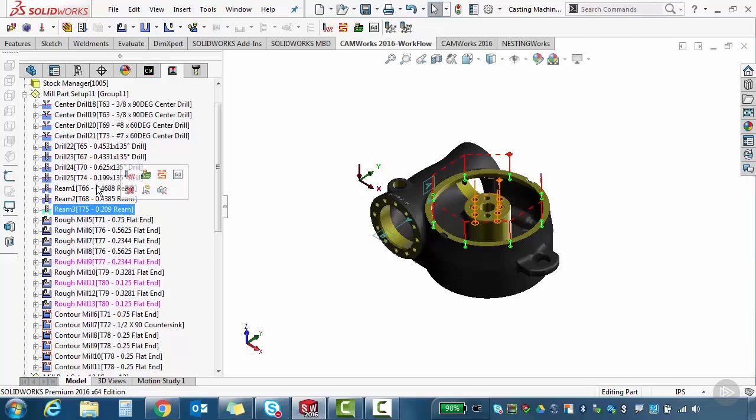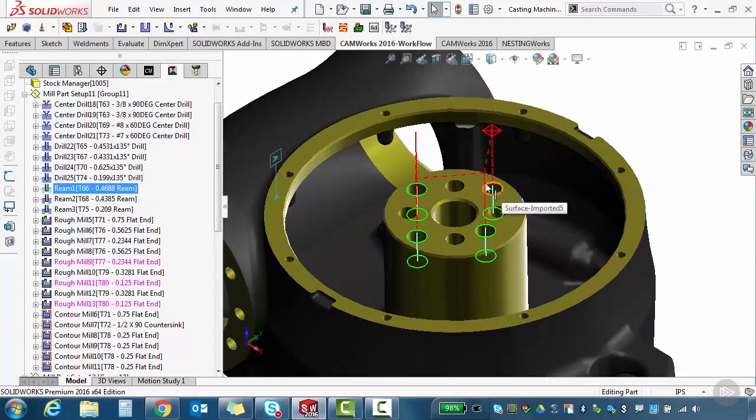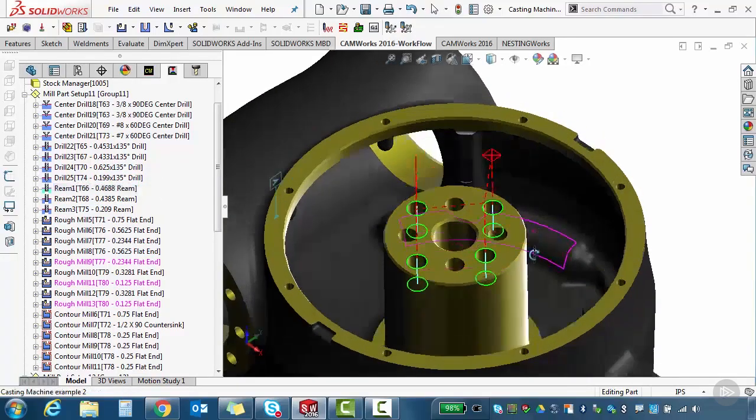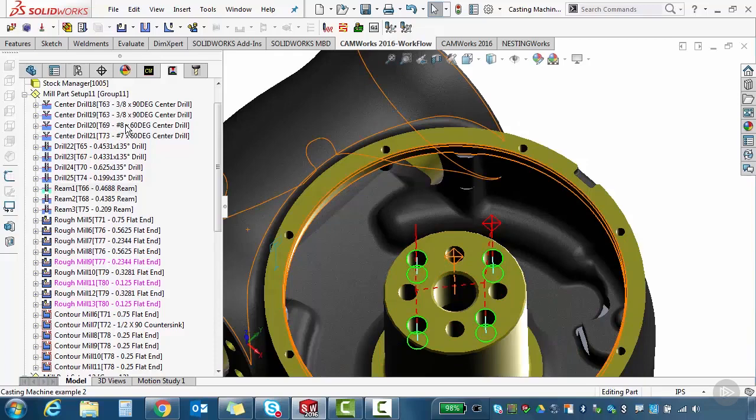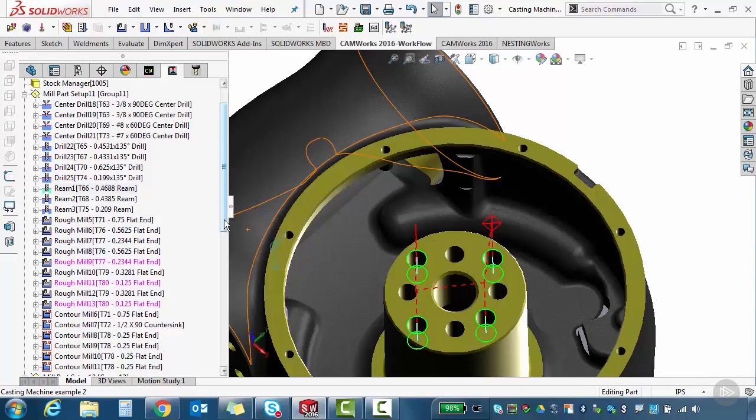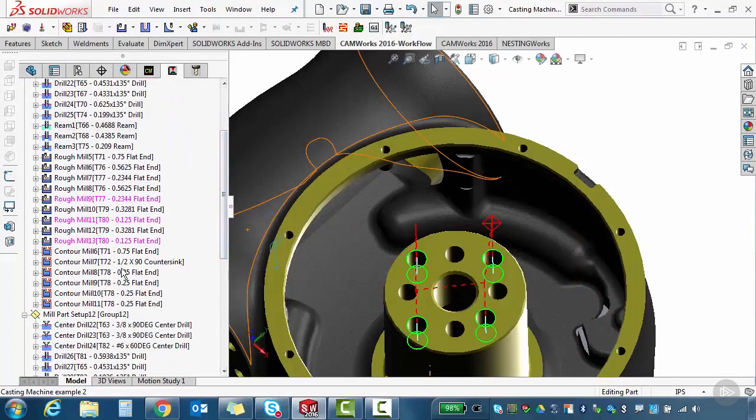And what it did is it looked at these holes specifically, and based on their tolerances, it knows that it cannot just do a traditional drill to size. So it automatically changed our drill strategies to use a different center drill, a different entry drill, and then a ream to get it to the size we want. You'll also notice that the roughing and the contouring has changed, where we have quite a few more of those as well, and that's going to be based on meeting the tolerances that were defined in the part.